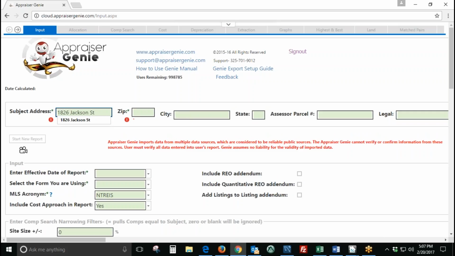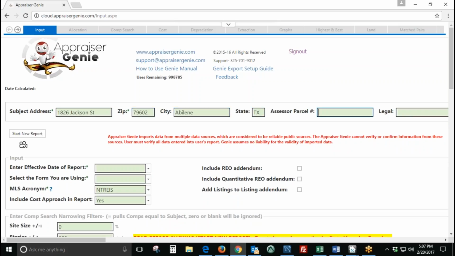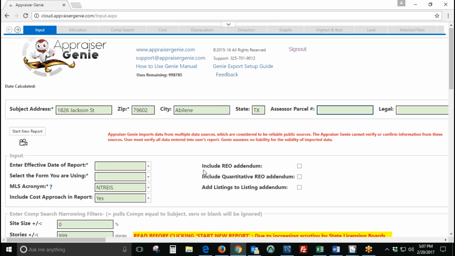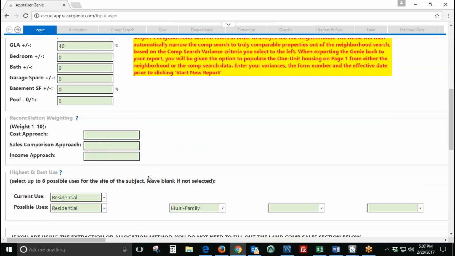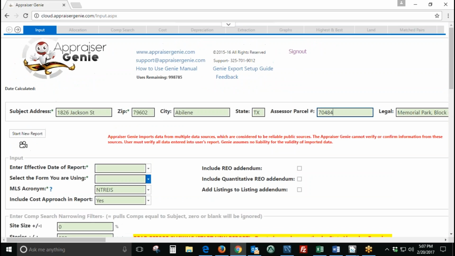You type in the street number, street name, tab, the zip code, tab, and in a moment the parcel number and legal will pull, and you go through the Genie the same way you did earlier. Make sure you go to your MLS, do your search, make sure the subject's in the search, and we'll create the report for you and fill out as much of the subject as we can based on your MLS and public records. So that's the alternative way if you have not inspected the property yet. That's what that's used for.